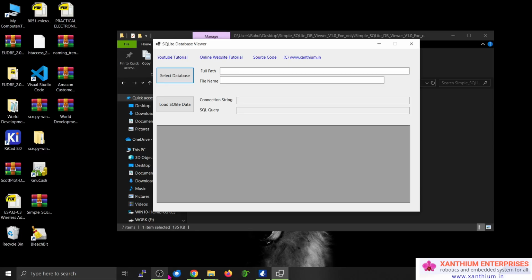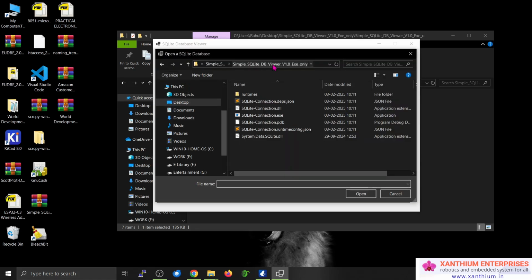Hello friends, in this small tutorial, I will teach you how to build this particular SQLite Database Viewer WinForm application. In this application, you can open a SQLite database and display its content on the table that is this section right below. I will show you how this works and I will teach you how to program this particular application. So first we check for select database, that will be this one.